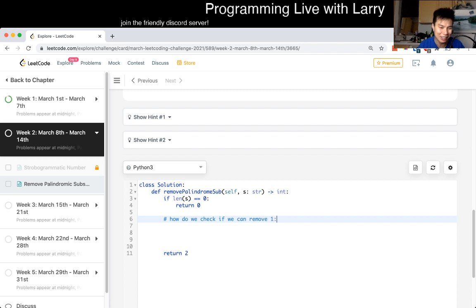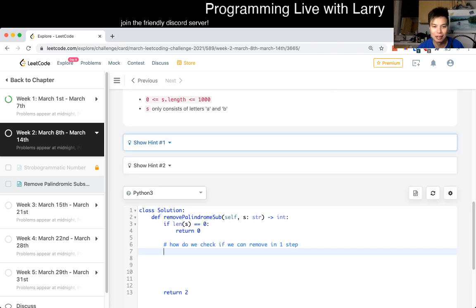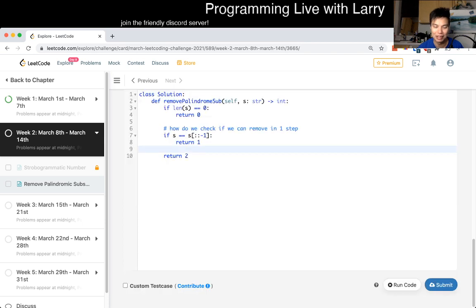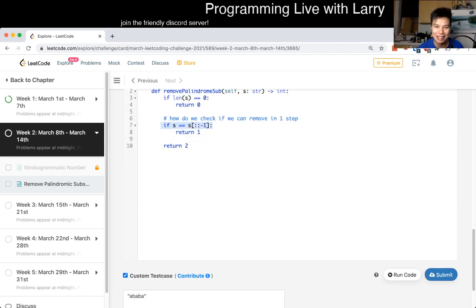And this is actually pretty simple in this case, because you can remove everything in 1 step if it's a palindrome. And you can write this in whichever way. I'm just going to write it as a one-liner, but feel free to write it as a one-line if statement.